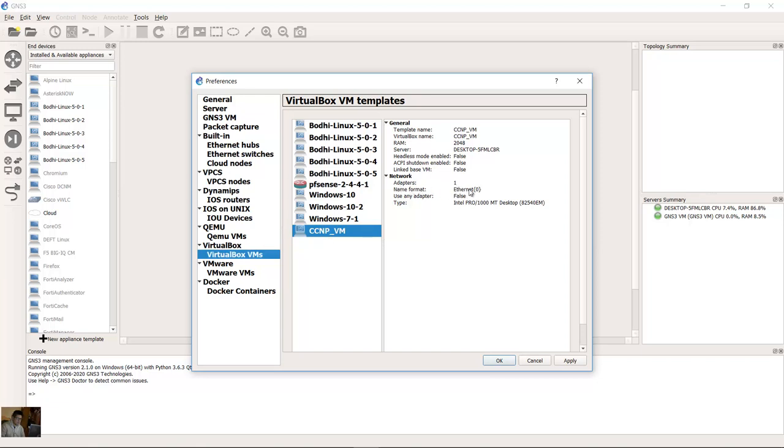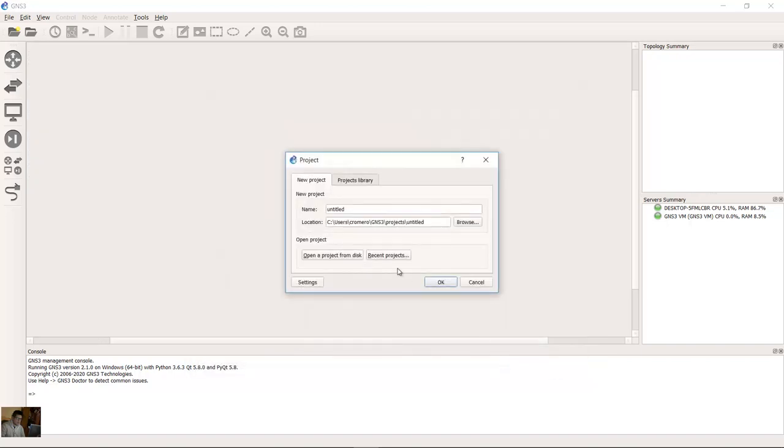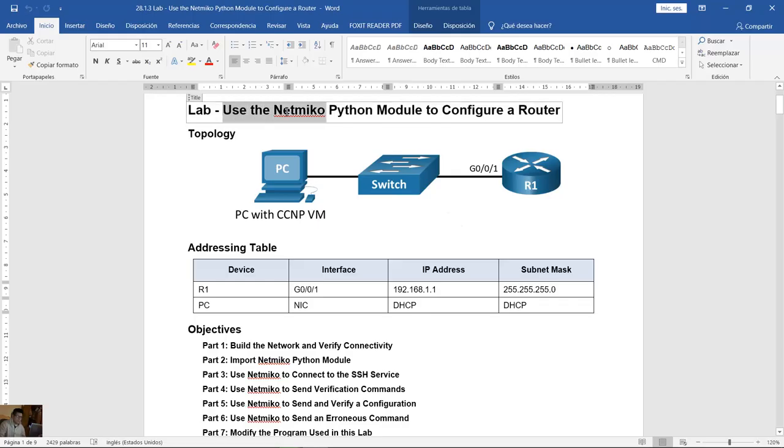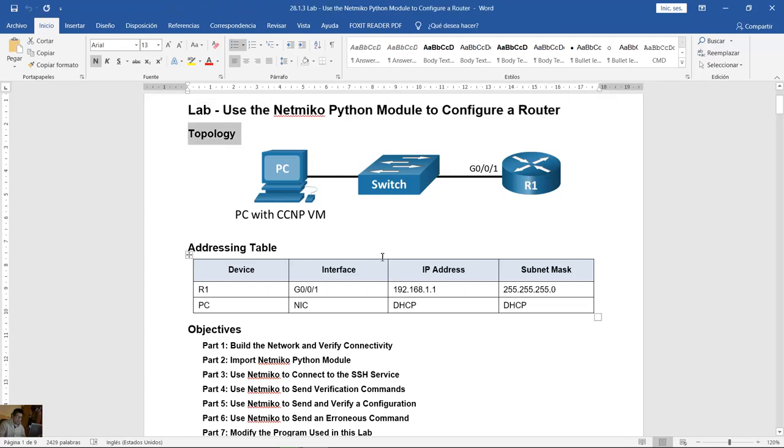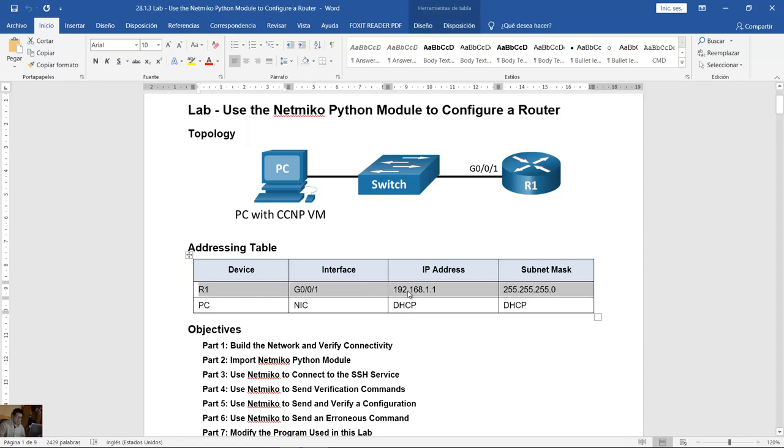One adapter, Ethernet 0. Apply. Okay. Use the Netmiko module to configure a router. Use this topology. The PC is the CCNP virtual machine. Use a switch and a router. This is the router IP address on gigabit 0/0/1, 192.168.1.1, and subnet mask. The PC is using DHCP, so R1 will be the DHCP server.